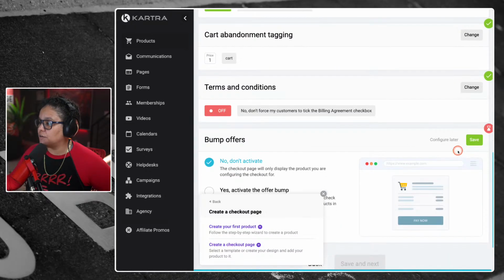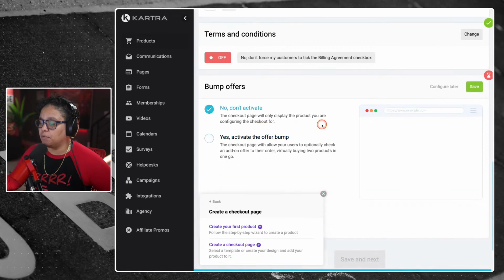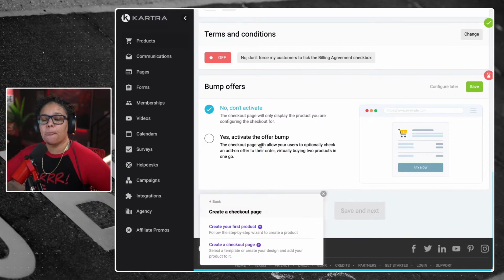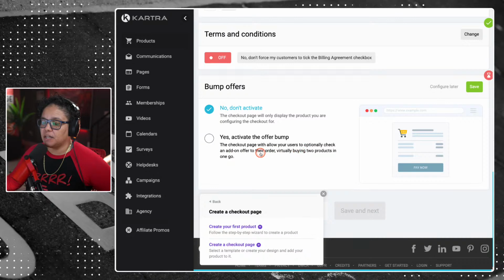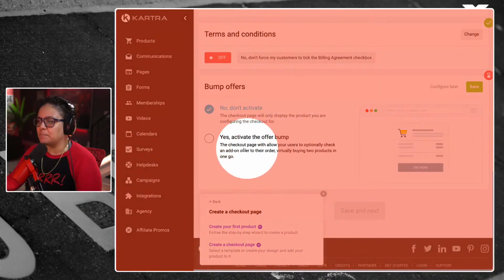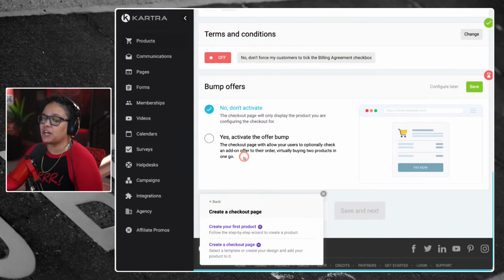For now, I'm just not going to activate the bump offer because I don't have that product there yet. I've got to build out my site, then I'll come in and edit this. But you can see here, yes, activate the offer bump. Ooh, that is a typo on the page. The checkout page will allow your users to optionally check an add-on offer to their order, virtually buying 2 products in one go.